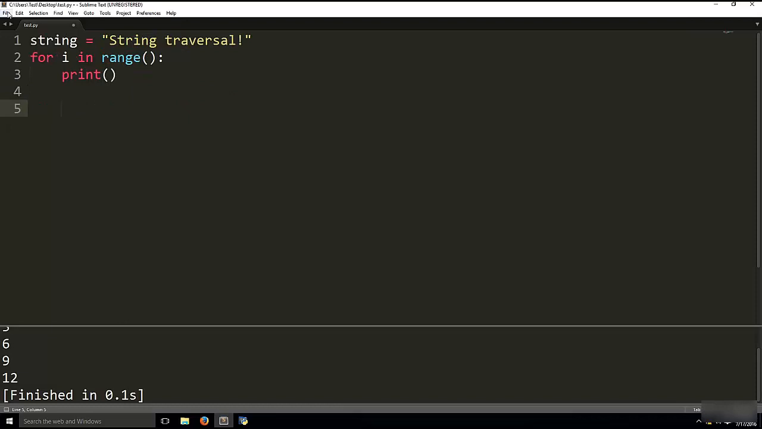So let's continue talking about loops. In this tutorial, we're just going to show some more advanced examples. And then in the next one, we'll apply what we learned. So let's say we have this string given here. It says string traversal. We are going to iterate through this using a loop. So here we have, I typed this ahead of time just to save some time.